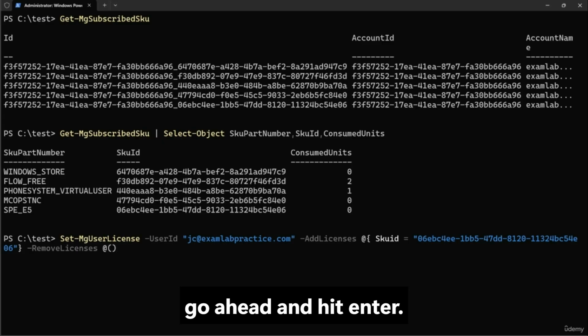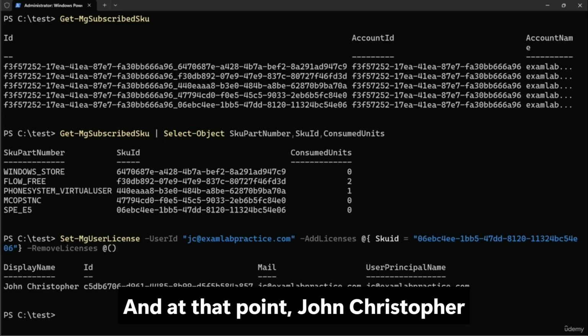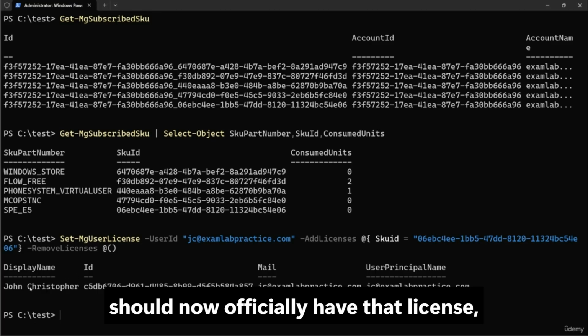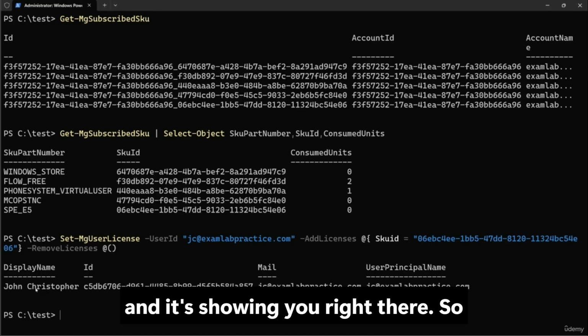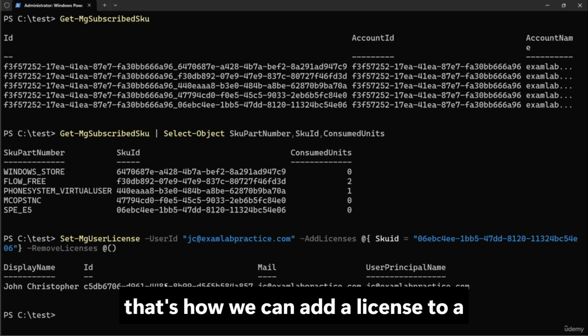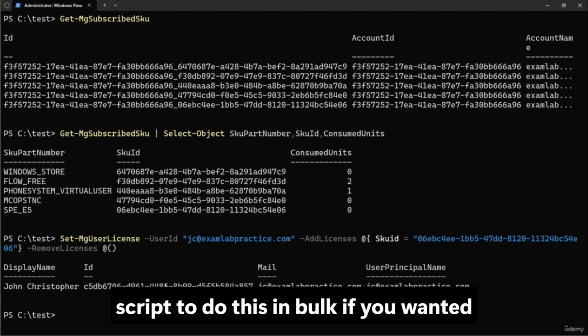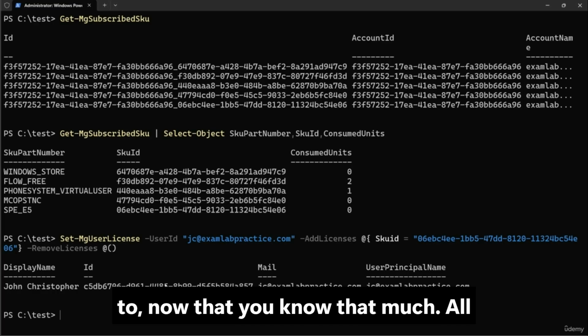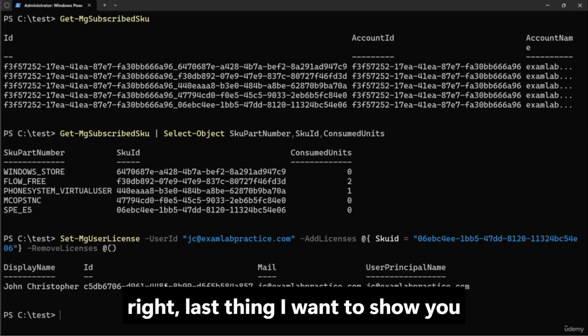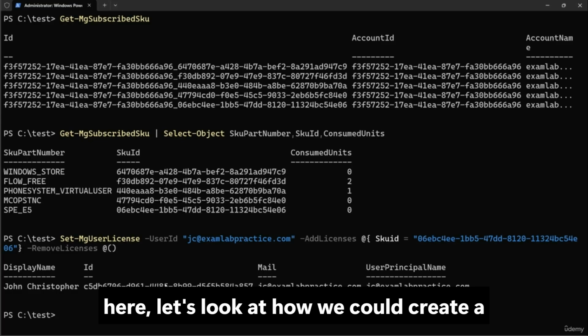So we're going to go ahead and hit enter. And at that point, John Christopher should now officially have that license, and it's showing it right there. So that's how we can add a license to a user. And of course, you could write a script to do this in bulk if you wanted to, now that you know that much.